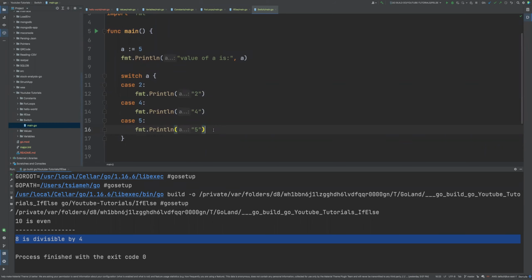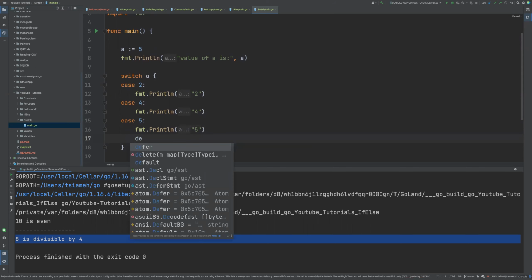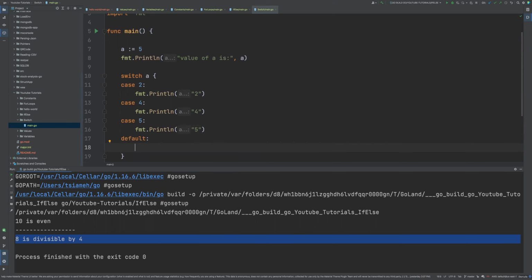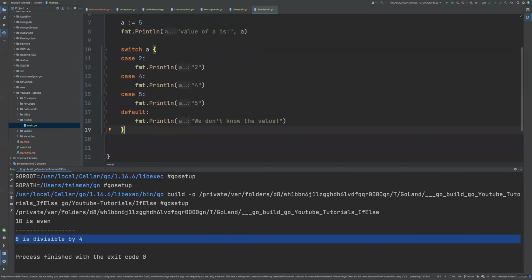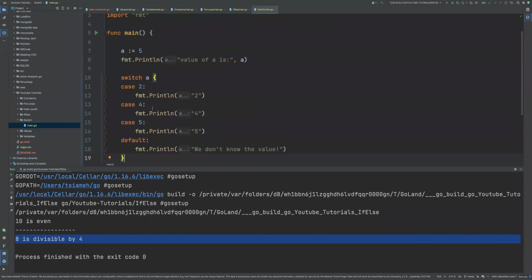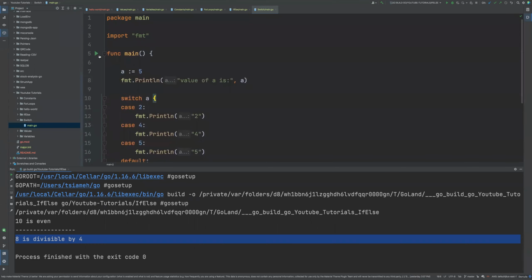Okay. And a default, we're going to print, we don't know the value. That's it. So this is how you write your switch statement in Golang. So I'm going to run this and see what we got.